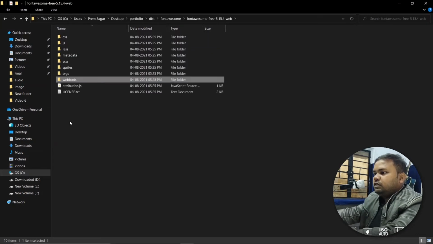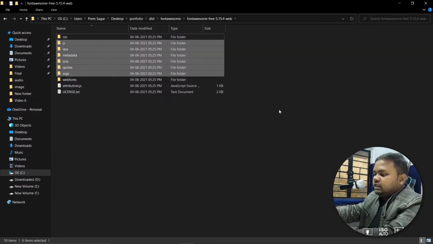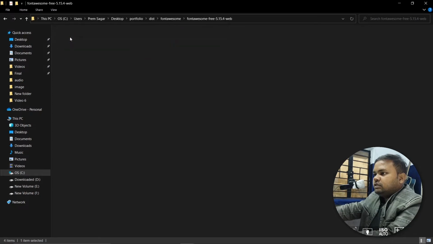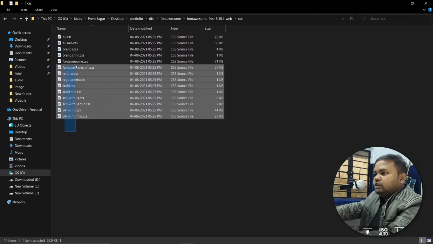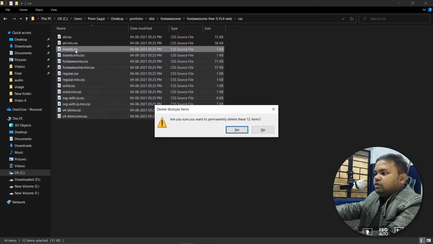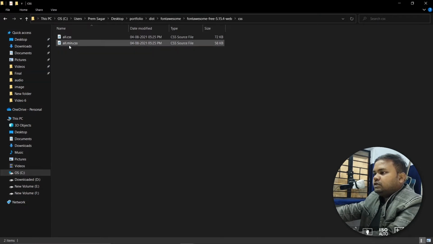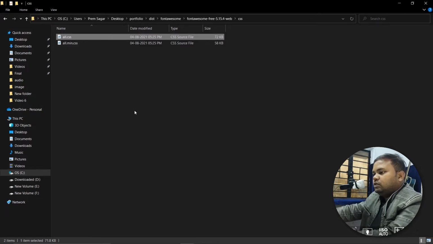Open up this folder. We need to have this web fonts folder and the CSS folder. We don't need anything else, so we'll delete it, although I'm gonna leave attribution and license.txt. Now inside the CSS folder, I will delete all of the files except all.css and all.min.css. In the production version, we will use all.min.css, but for now I'm gonna use all.css.